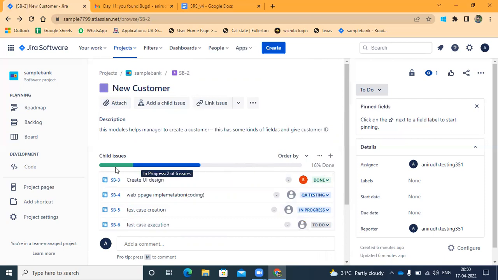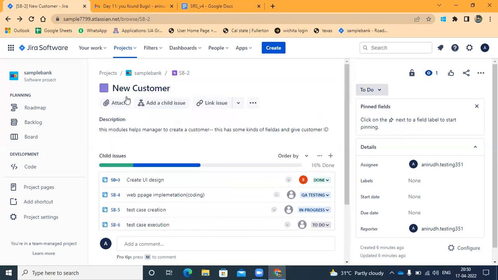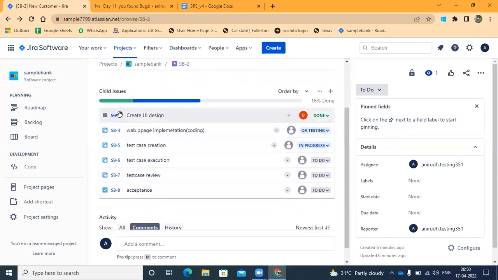So you can click on it. 1 of 6 issues is done, 2 of 6 issues are in progress, 3 of 6 issues are in to do. So the status can be visible here. So this is the part of how they create an epic and how they create a subtask. So these are all the subtasks.